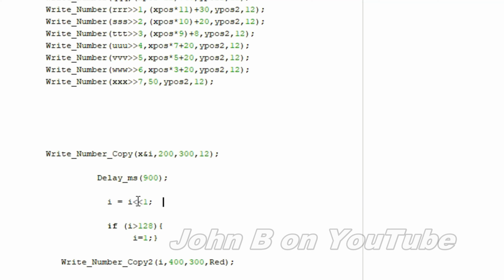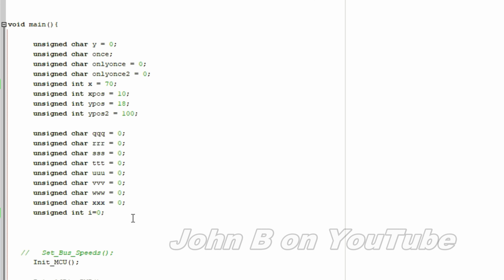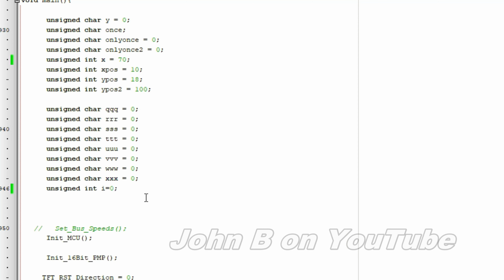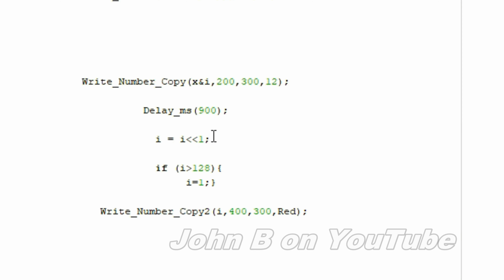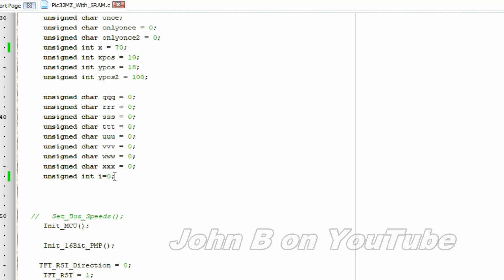I equals I multiplied by 2, which is the same as shifting left one place. Have a look at the I equals nothing. Nothing multiplied by 2 is nothing. Nothing multiplied by 4 is nothing. Nothing multiplied by any number is still nothing. So here you cannot shift up through any byte because I equals nothing. And that's what I was saying, it's a classic mistake.